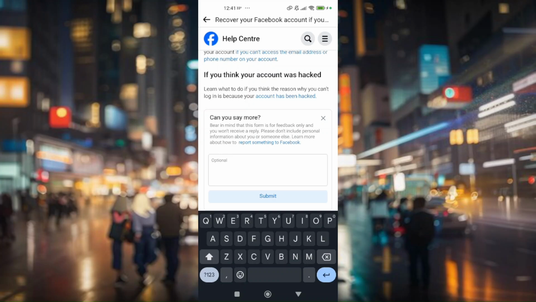So just simply type in, please help me recover my Facebook account. It might be a bug or a system issue.